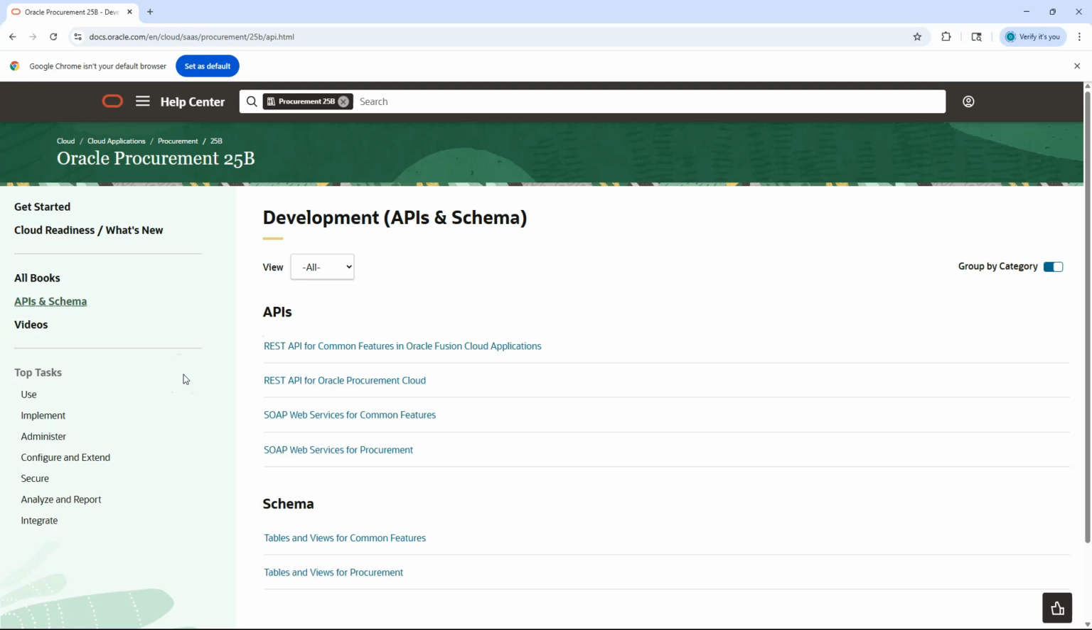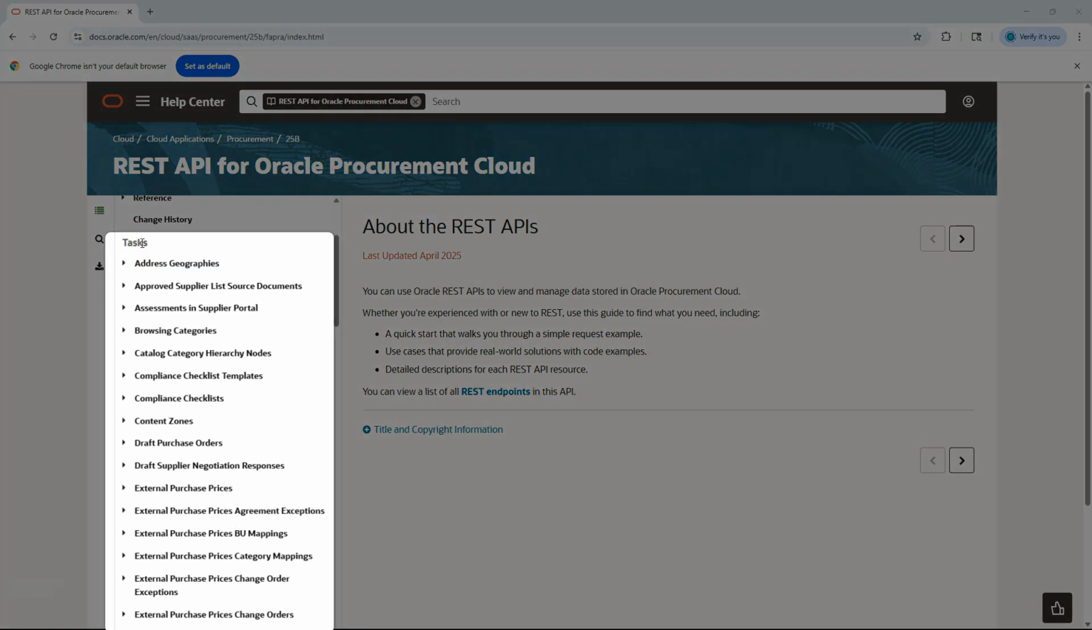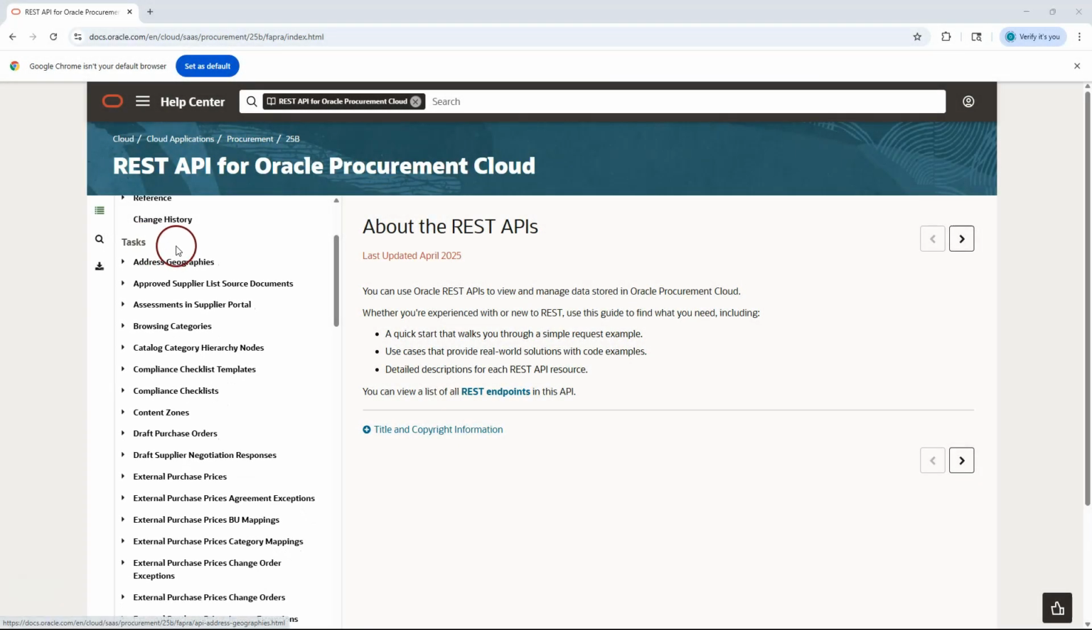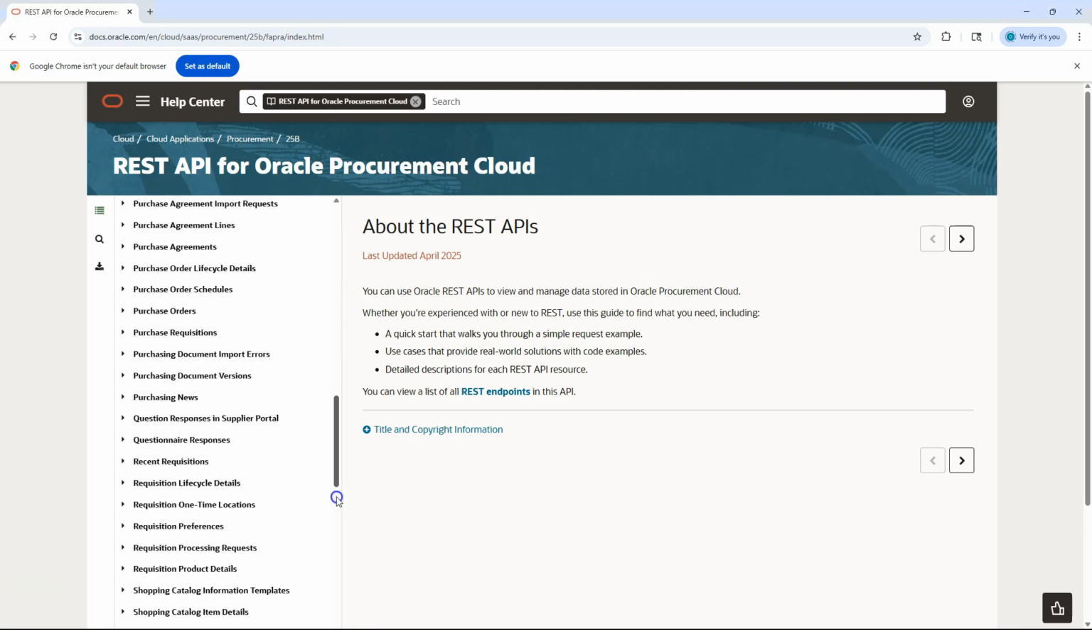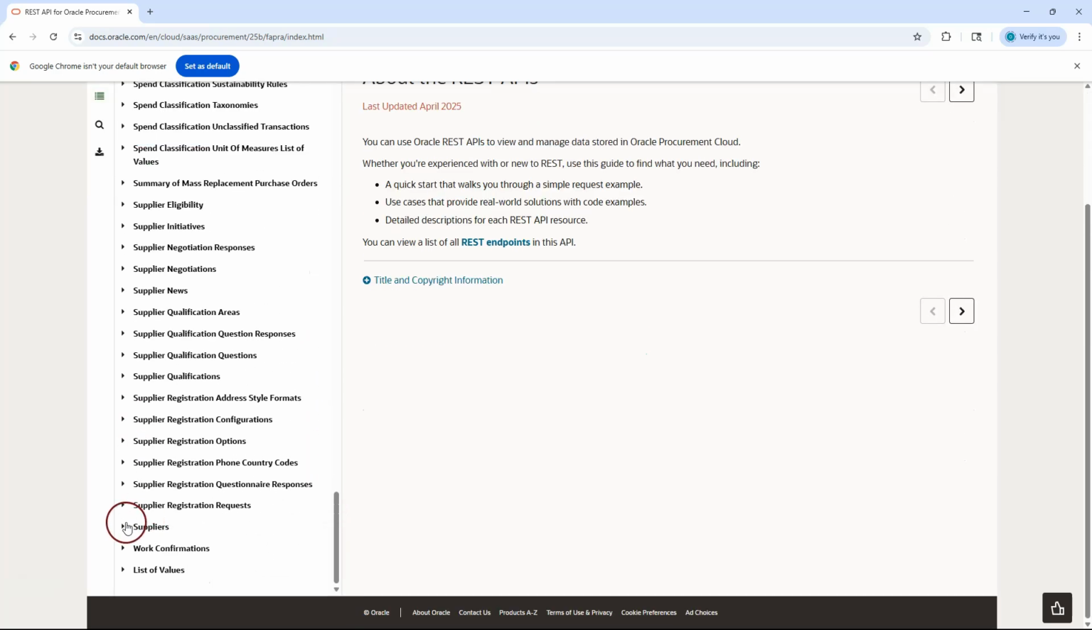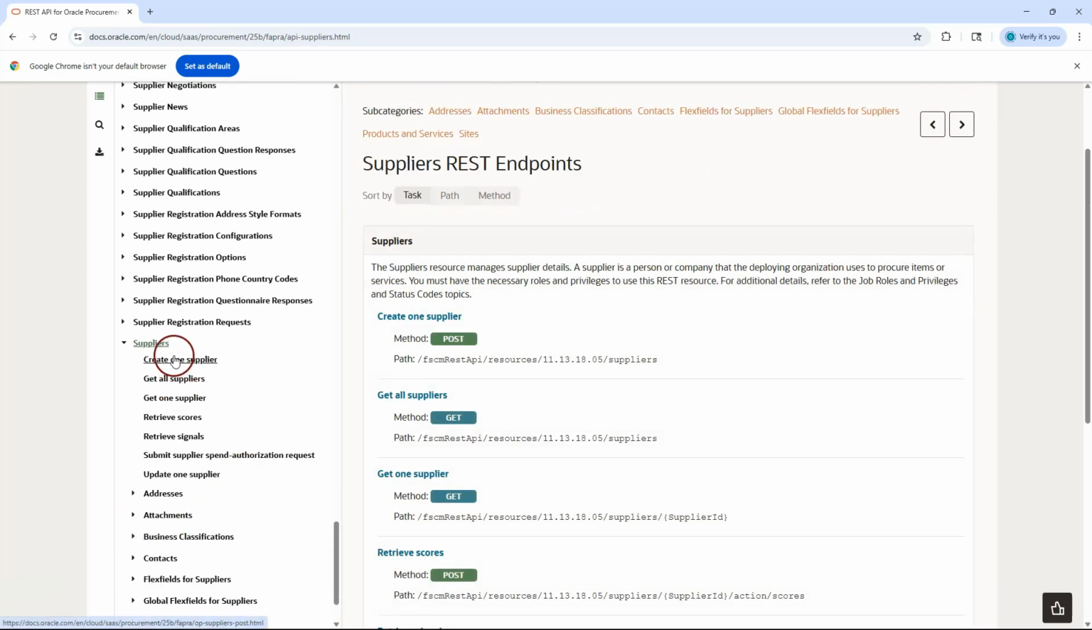Since REST APIs are most commonly used, let's select REST API for Oracle Procurement Cloud. Here, you will find a list of tasks that can be performed using REST APIs. As you can see, these tasks are organized by business objects. Let's say I'm looking for the supplier's business object. These objects are sorted in alphabetical order, so I'll scroll all the way to the bottom to find the supplier's business object. All the way at the bottom, we can see the supplier's business object. If I expand it, you can see the list of tasks you can perform using REST APIs.